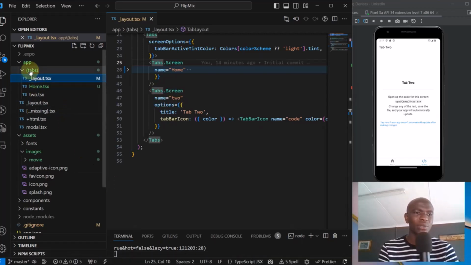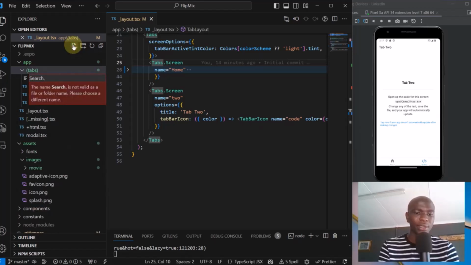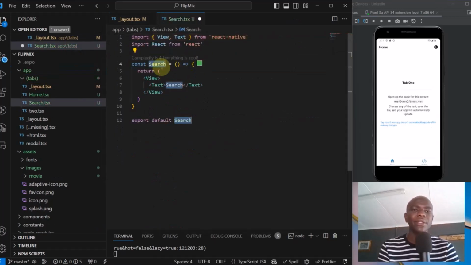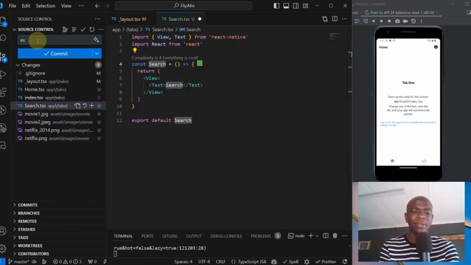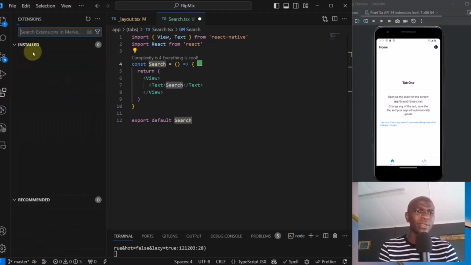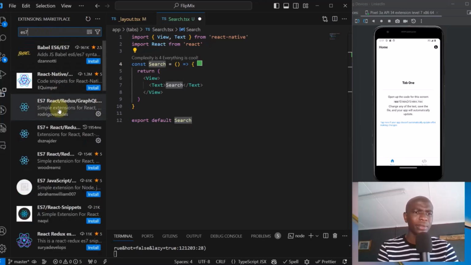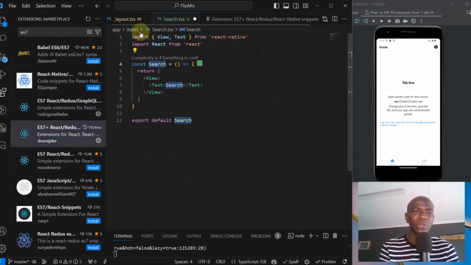So now we want the search part under tab. Let's say search.tsx because we're using TypeScript. RNFE. This is made possible by an extension which is ES7, in case you are wondering, but I think you already know where the extension is. ES7. No, I think it's this one. This is the extension that enables me to create these shortcuts.